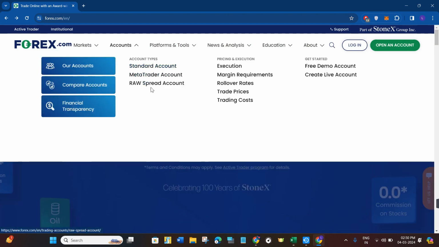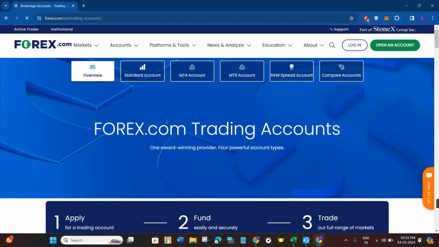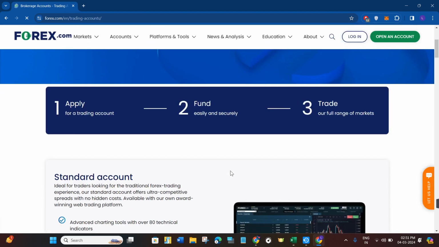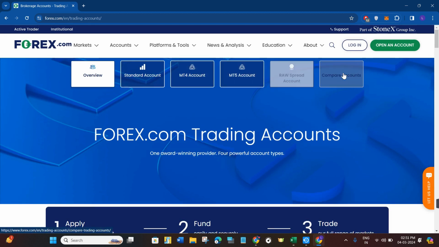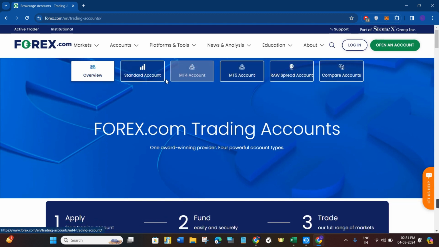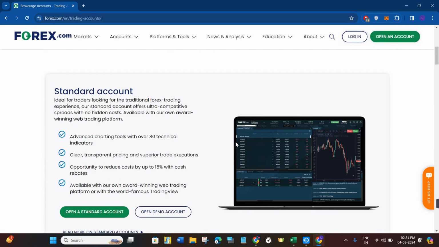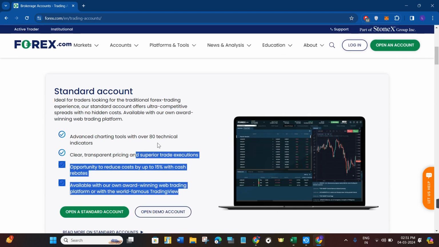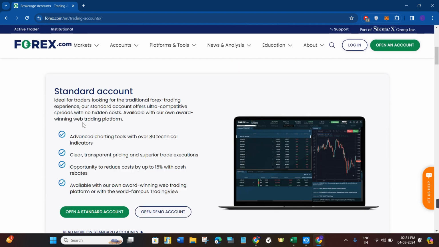Now over here you are going to see its account types, but you will have to click on Our Accounts in order to view all of the accounts that they offer. Once you do this, you will land on this page where you are going to see that they currently offer 5 accounts that you can open. So over here you just have to scroll down and here you are going to see the features and benefits associated with the particular account.